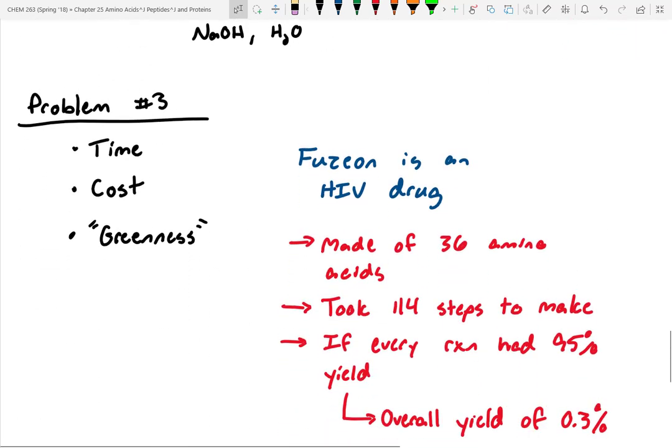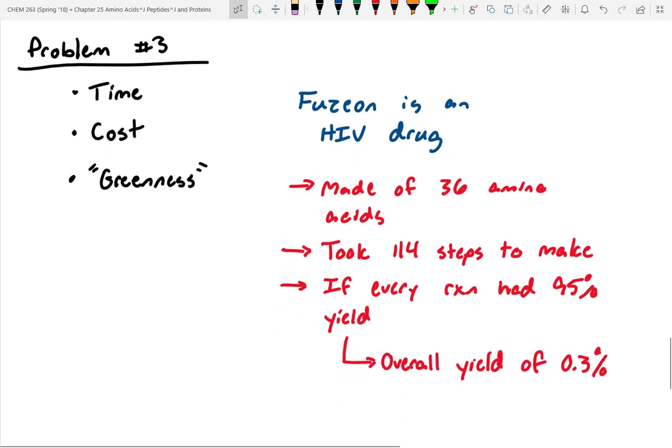And then problem 3 was where we finished, and we talked about Fuzeon. It's the HIV drug made of 36 individual amino acids linked together, purely synthetic. I think the original synthesis took about 114 steps, and that means that yield is a huge problem here. So that's the last bullet point I wanted to talk about. It is really challenging to make these in high yields. Does anybody know the solution? I think we brought it up briefly during the last lecture.